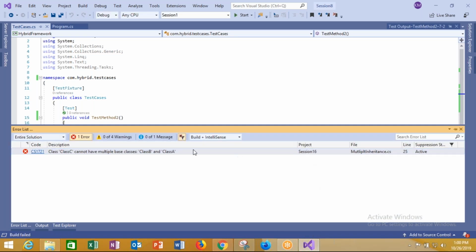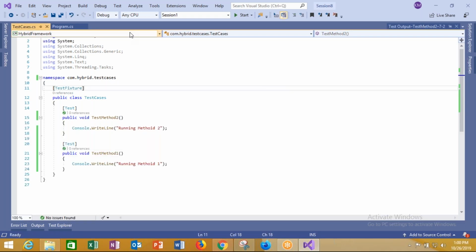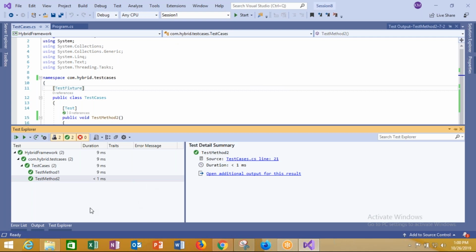It is not concerned with us, so don't worry about it. So you can go to test, Windows, Test Explorer, and you can see that it is first showing up test method 1 and then test method 2.